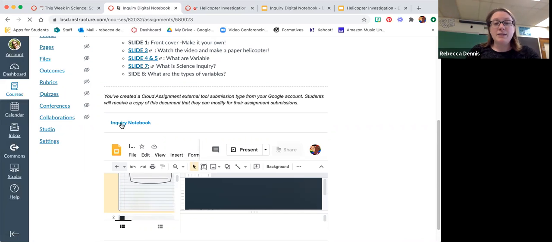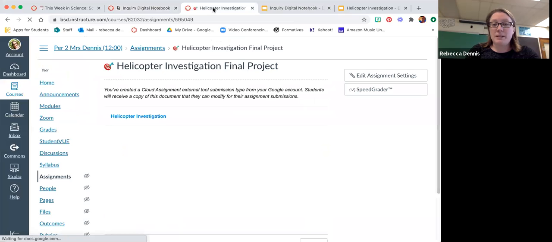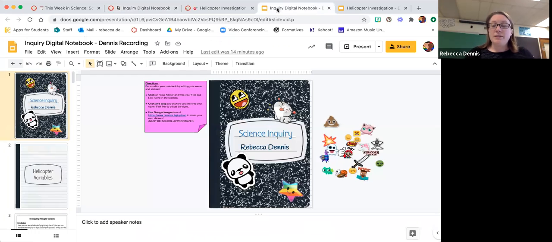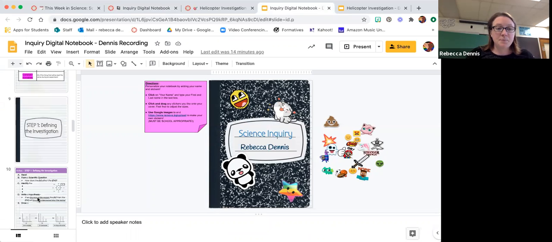All right, then let's go ahead and click on the inquiry notebook so that it makes a big copy of it for you. And then go back to the helicopter investigation, and I want you to click on helicopter investigation so that it makes you a big copy of that one as well. All right. So we're going to go ahead and start with our digital notebook, and we're going to go down to page 10, so slide 10.